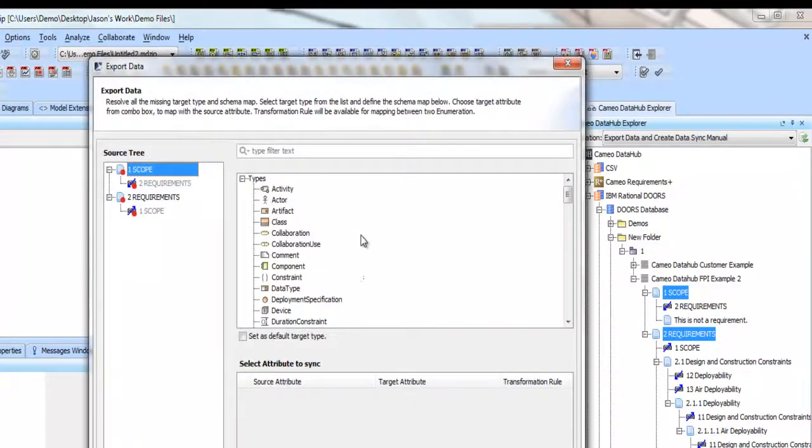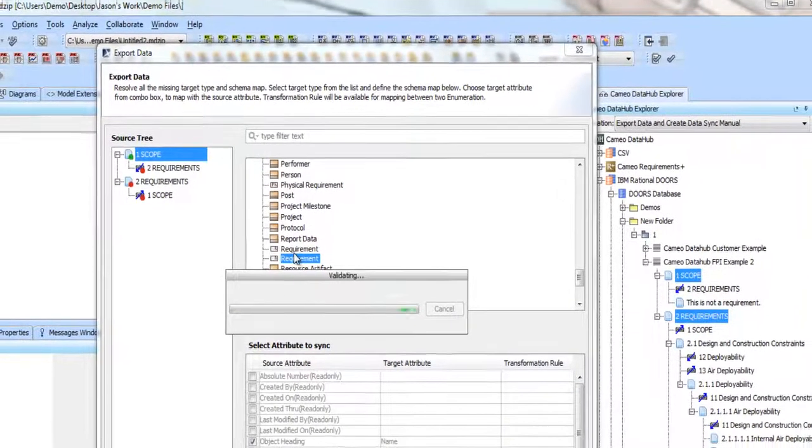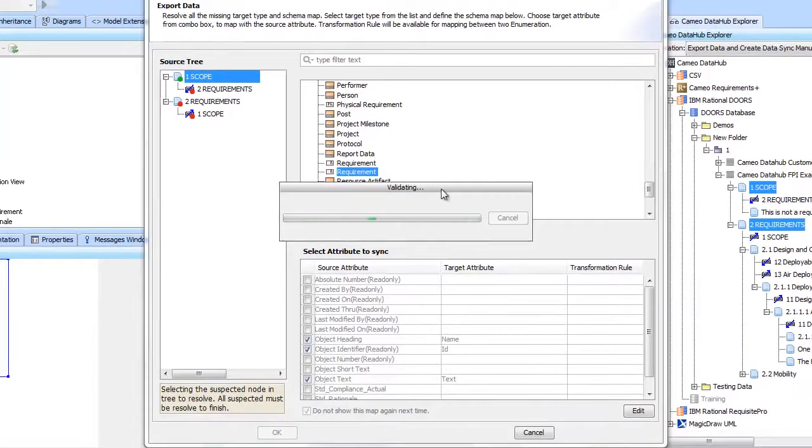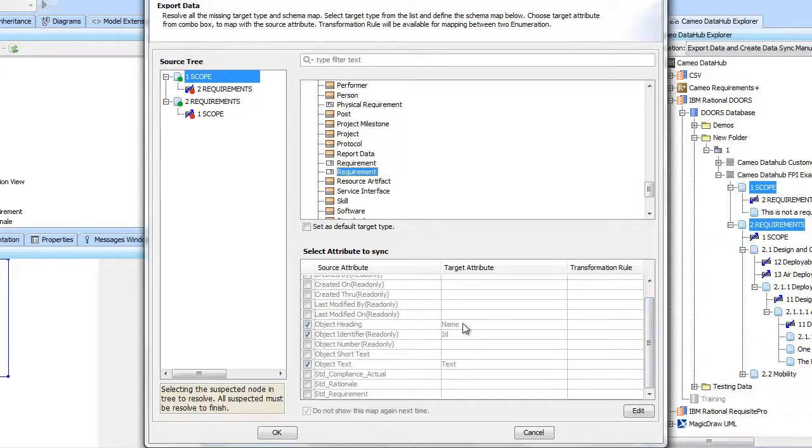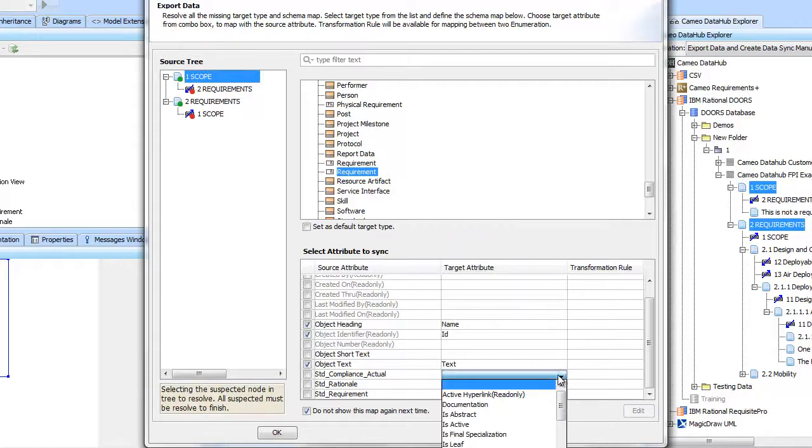I'm going to scroll down in these types section. This is all the elements possible within MagicDraw, and you're going to see that there's two requirements. The top one is the SysML requirement, and the bottom one is the desired effect requirement. Now I've labeled these in the past, so while it's validating, on the bottom here you can see the object heading is the name, but we need to edit this and apply our stereotype. So for this, we know the actual, and we'll let it validate.